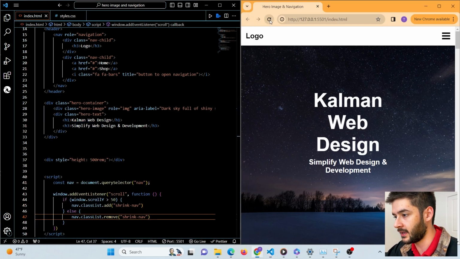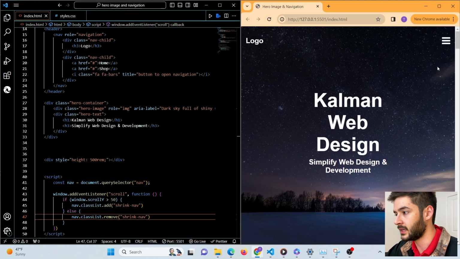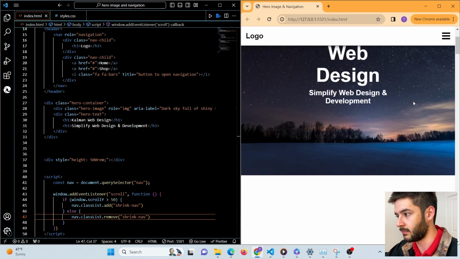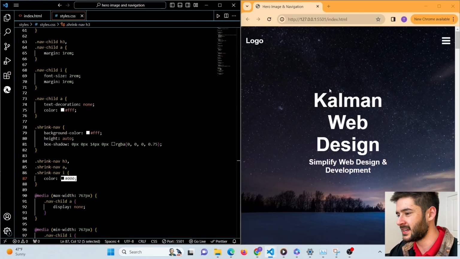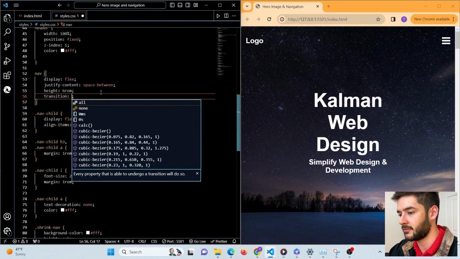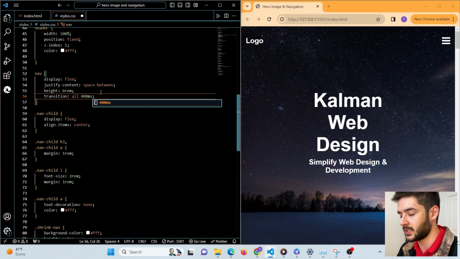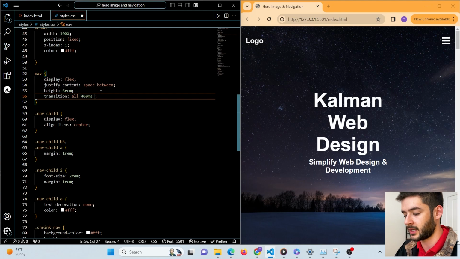So now if we save, it's going to add if we scroll down, but if we scroll up, it's going to remove that. Notice our box shadow as well. But you guys can see that it's real jumpy and real snappy. We need to add a transition property on our nav element to specify all our elements here. And then we want to change our time to 400 milliseconds because that's how long we want this animation to take.